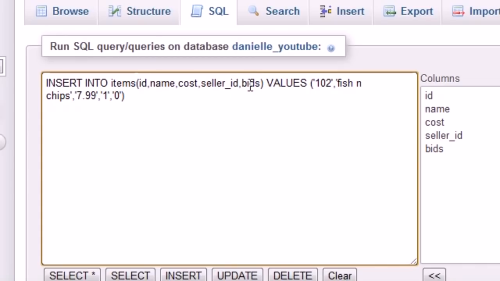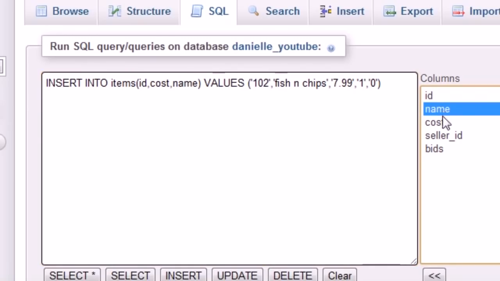So let me show you guys an awesome example. Even if your columns are ID, cost, name. Now we know our table is set up not in this order. It has ID, name, then cost, and then it has these two extra things.